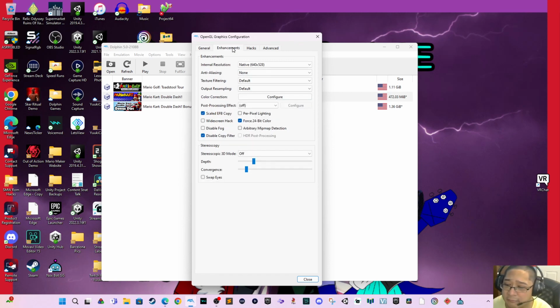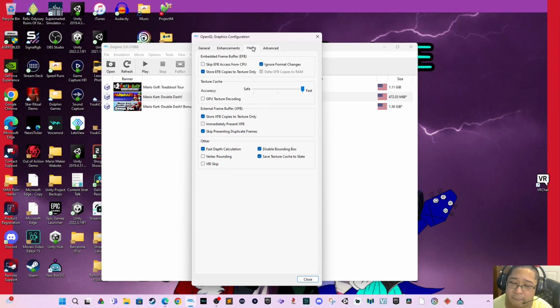Enhancement, you can also change the window size, anti-aliasing, texture filtering, and all that good stuff that you see in normal games. Be very, very careful, and test it out first. Hacks is for those who are interested in more technical stuff about this, including the GPU texture decoding, the EFB, copies texture only, and all that cool stuff.